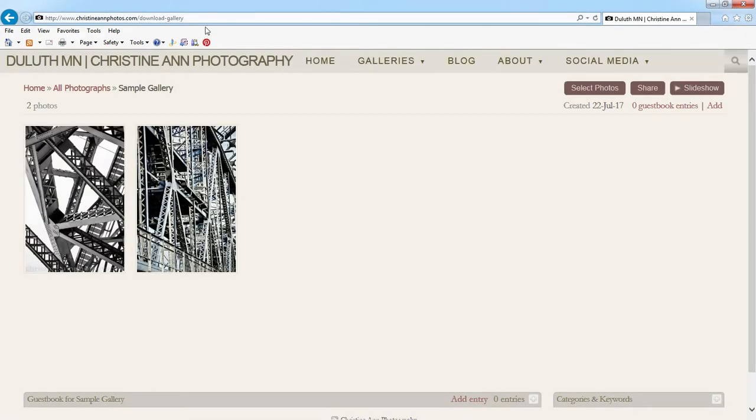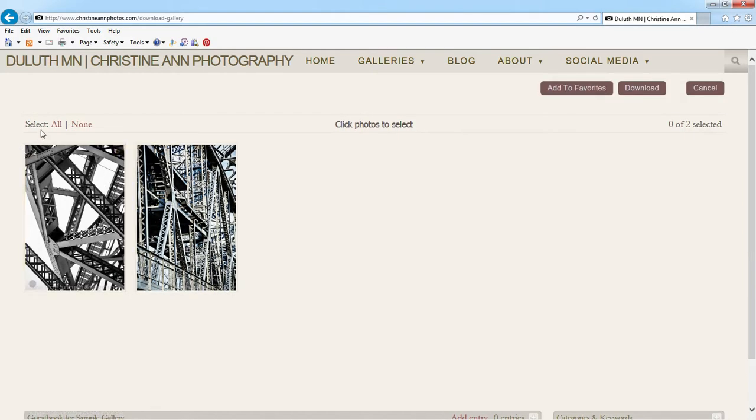You're going to enter your link in your browser and you're going to see a screen like this, and you're going to click select photos. You're going to click select all, and that's going to select everything in your gallery. And then you're going to come over here and click download.